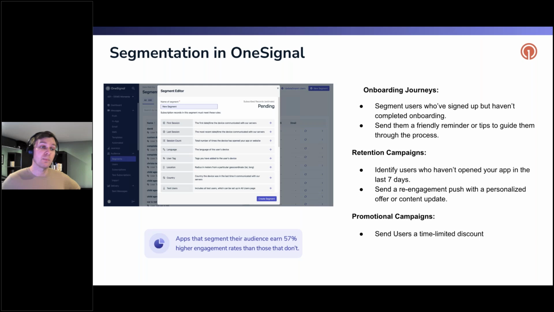And you obviously have promotional campaigns. If you have a super user who uses the app, say 10 times or more in a week, you may want to send them a particular campaign to encourage more purchase behavior. So these are examples of things you can do out of the box with OneSignal.